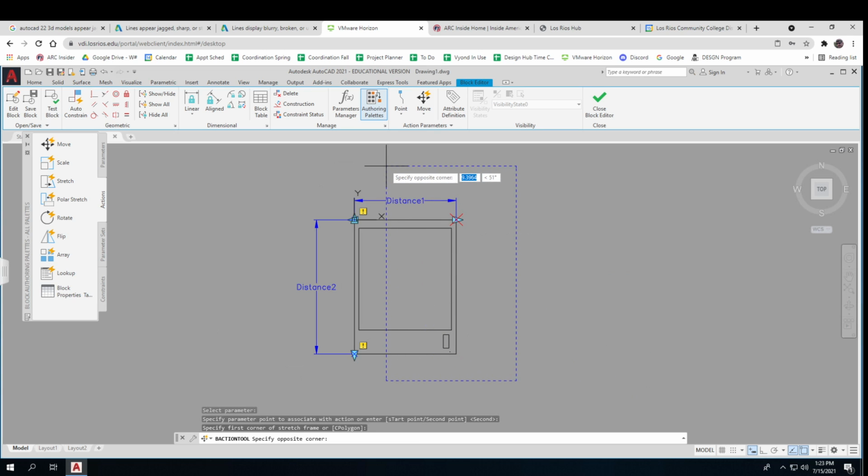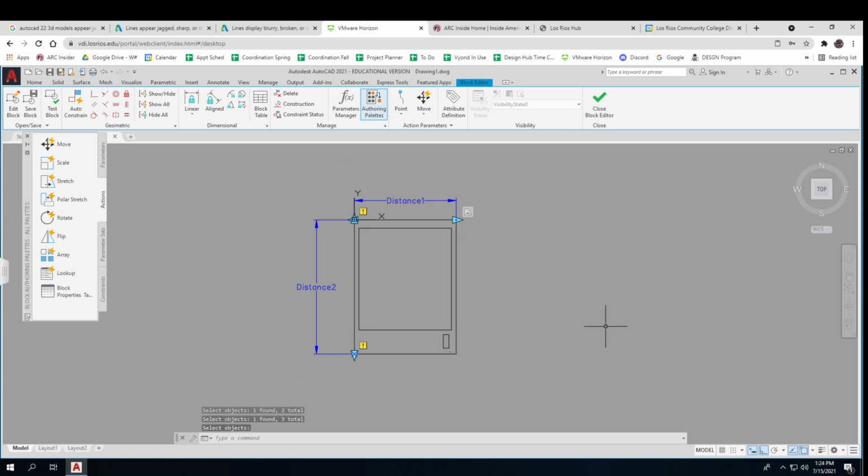I want all that stuff. And then what am I going to stretch? That thing and that thing. Those are the 2 things that are going to stretch. And I think that needs to go with it. Enter. Now let me do the other stretch.